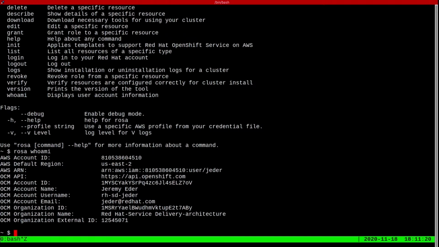The ROSA CLI uses the default configured AWS profile, or you can specify a profile by passing the --profile option to any of the ROSA commands. We also support passing credentials via environment variables like the AWS CLI. After making sure you've got your credentials configured, the next step is to run the init command.